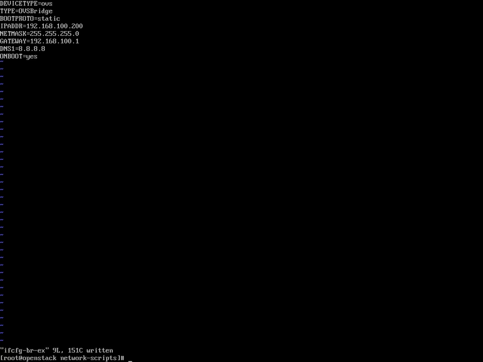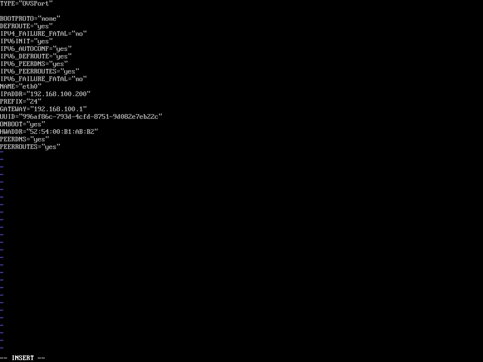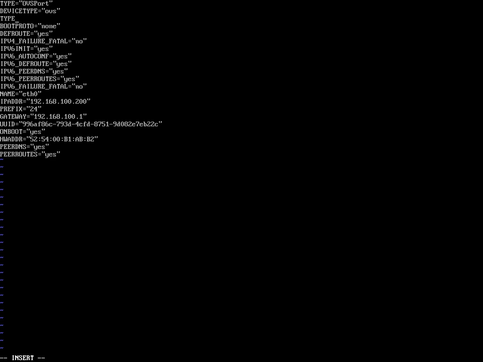Okay. Now we go into the configuration file for ETH0, and we're going to rip out a lot of this stuff. We're going to change the boot protocol to none. We also change the type of this device to OVS port. That indicates to the network configuration scripts that this is an adapter that is going to be added to an OVS bridge, namely the external bridge. And we're going to tell it to do that in network manager speak right now. So the device type is OVS, that's Open vSwitch. The type, we've already got that. We also need to specify which OVS bridge this is going to be attached to, and that is br-ex.